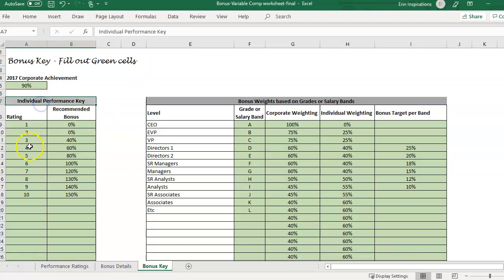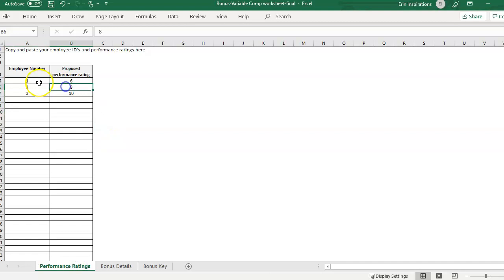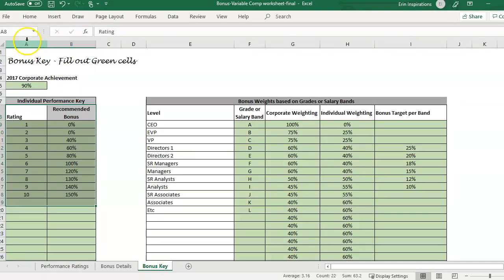So I have the individual performance key. We're just doing a rating of 1 to 10. You might have letters for your ratings. You might have a combination of letters and numbers. You could even put words, like excellent, needs improvement. You could have it be whatever you want. The point is that the rating in this chart needs to be the same rating, however you have it labeled, that is attached to each employee number on this page. So this performance rating here also needs to get listed here.